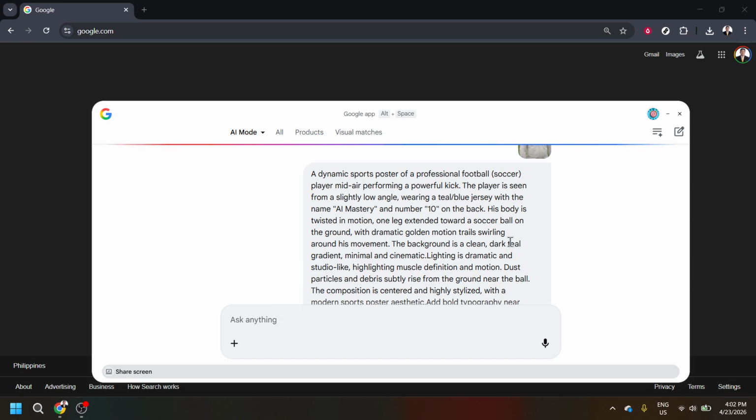Specify a teal or blue jersey with a name on the back and the number 10, the body twisting in motion with one leg extended toward a ball on the ground, and dramatic golden motion trails swirling around the movement. Set the scene against a clean, dark teal gradient background for a minimal cinematic look.